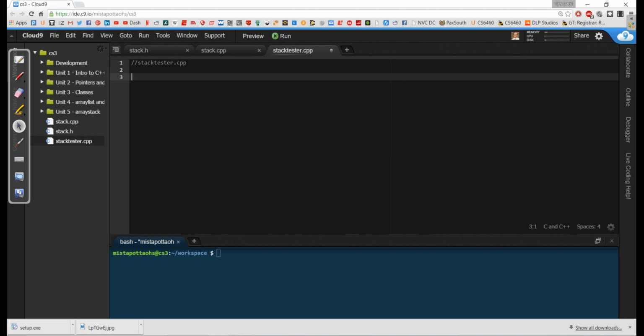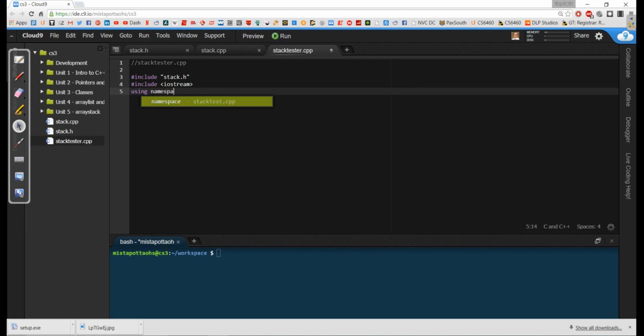It's just going to add some elements to the stack, see if all of the methods that we wrote that are public work. So we're going to include stack.h. We're going to include iostream. We're going to use namespace std. And then we're going to have our int main.